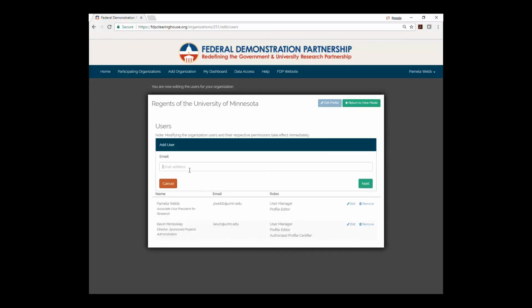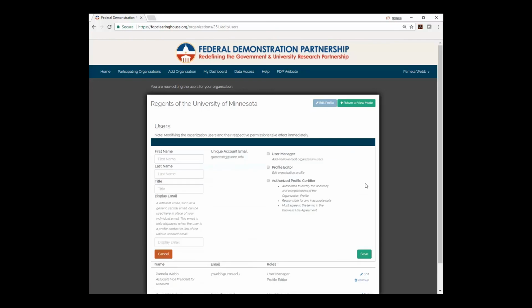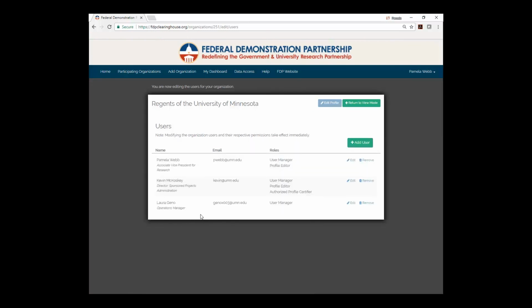In this case, I want to have a different person serve as our primary user manager, because I'm going to have this person manage all the accounts for this organization. So I'll put in her email address, and again it will prompt me to add in her name. In this case, I'm going to have it use one of the generic email addresses, and I'm only going to give her the rights to manage users. If I save that, you'll now see all three of these individuals listed on your profile.